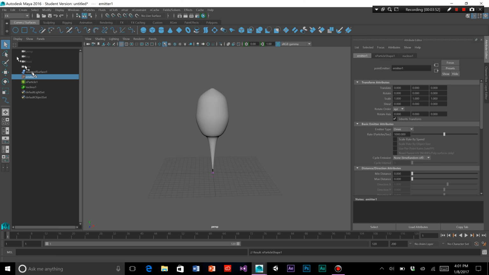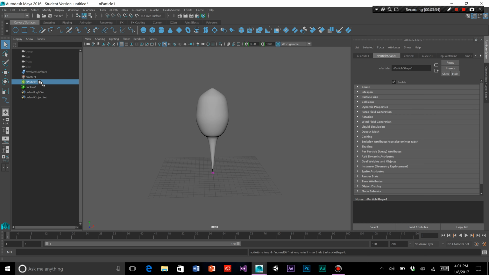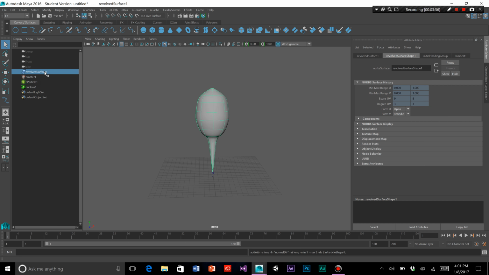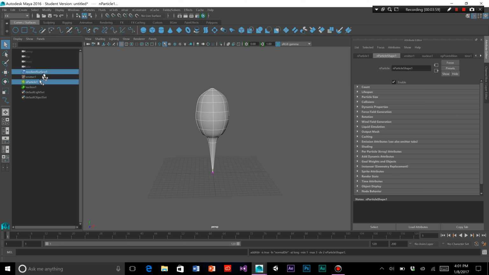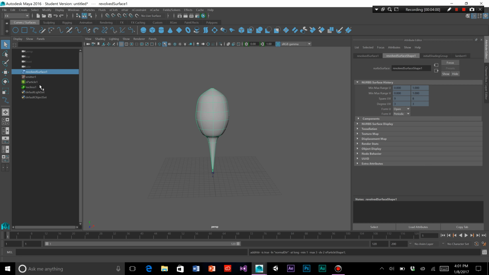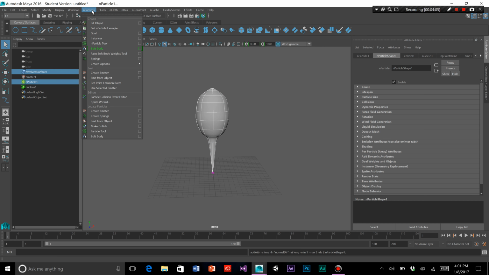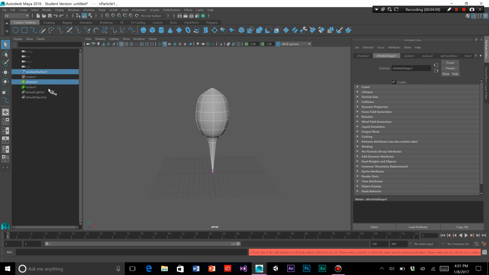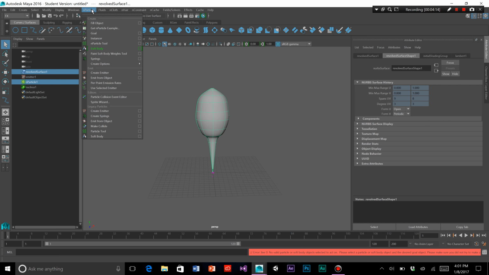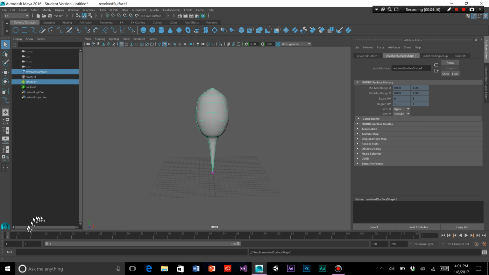Now once you have the emitter, hit particle. No wait, which one is it first? You hit the revolve surface, control select the particle, and then click goal from particles. Wait, that's right. Be sure to put it in the right order. There we go.